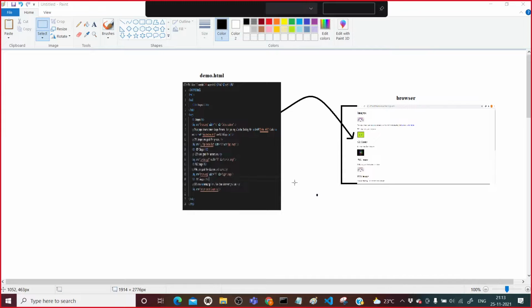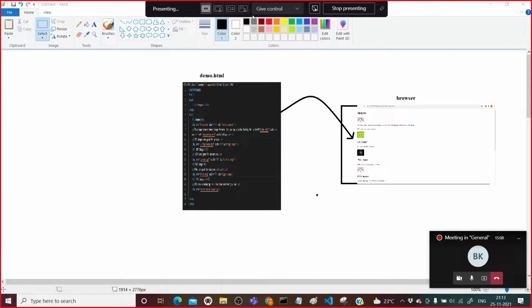Yes, sir. So see, this is particular. I will erase those things. So this is the browser, how it is going to look.